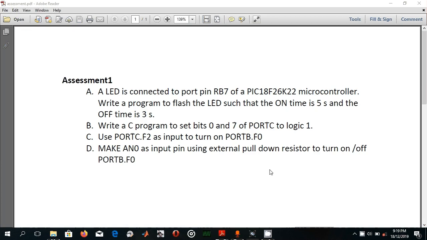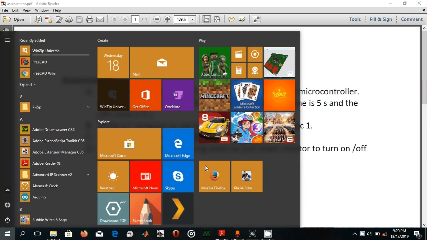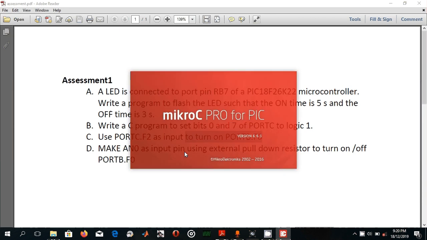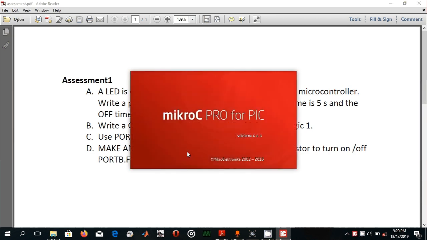Welcome to this video. I'm going to look at one of these assessments. We are going to use port C.F2 as input to turn on port B.F0. So I'm going to open our compiler, Micro C Pro. I click yes, so the program loads.